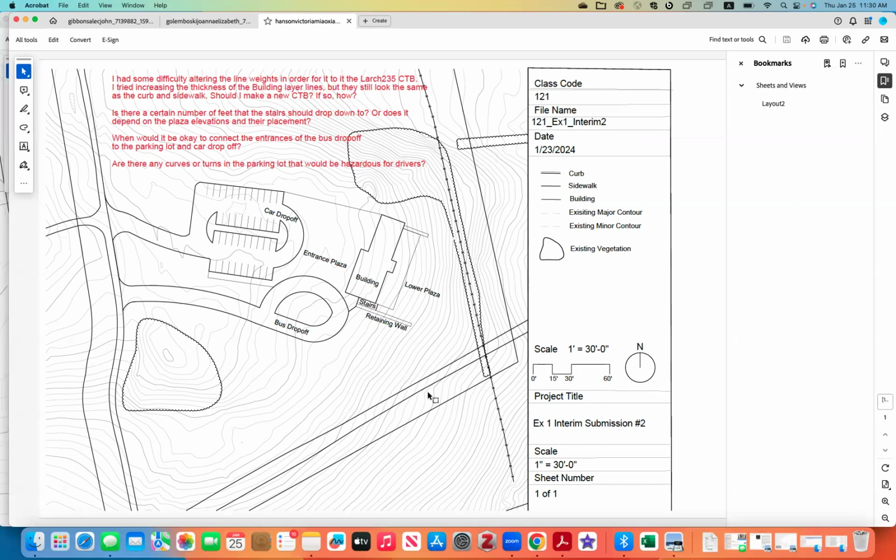Yeah, we don't know the specific plaza elevations yet, especially the corner of the plaza. All right, when would you be okay to connect the entrances of the bus drop off to the parking lot and the car drop off? So connect the entrances of the bus drop off to the... do you mean you want the connection to be separate? Do you mean you want to connect like this? Yeah, they said it was possible to do that. Yes, you could directly do this. Well, align this line.